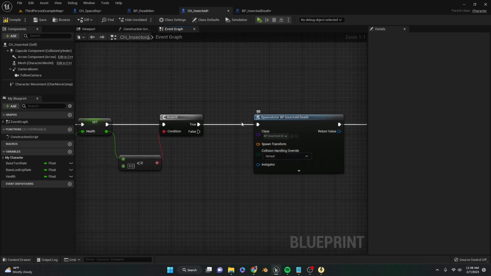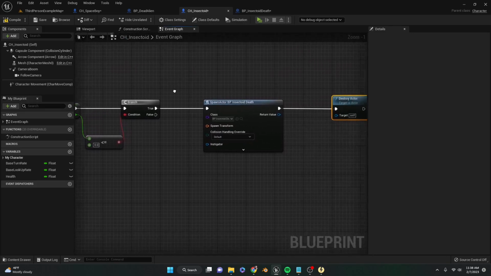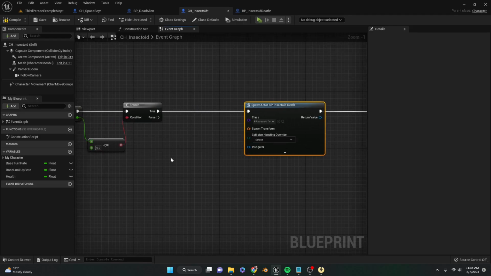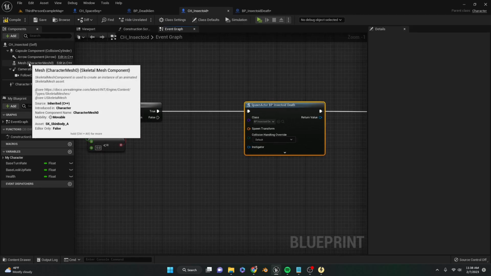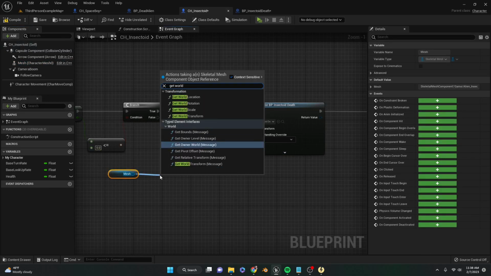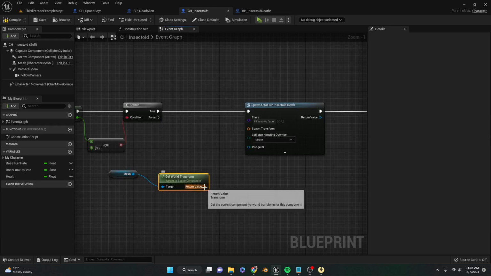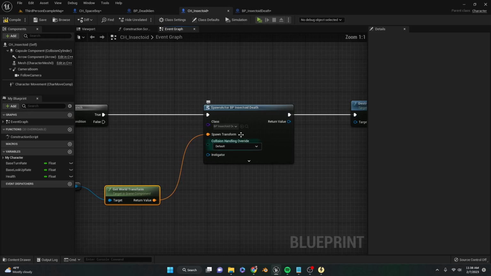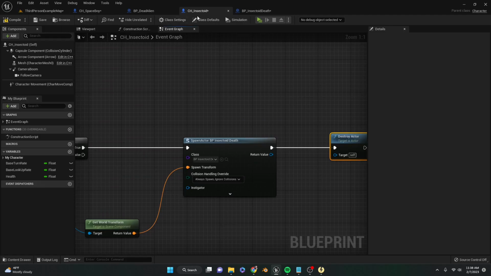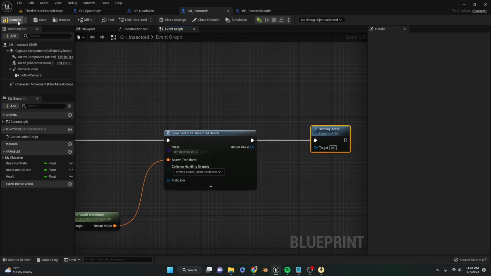Okay, spawn transform. Let's get our spawn transform here. We want to know the direction and the location and the rotation and all of that of the actual mesh component. So drag out the mesh component and get world transform. Plug that transform right in there. Collision handling, we want to always spawn, ignore collisions. Once you spawn this guy, we're going to destroy the actor, destroy the insectoid actor. Great. Compile that, and let's check it out real quick.